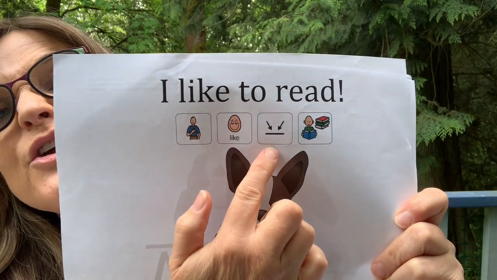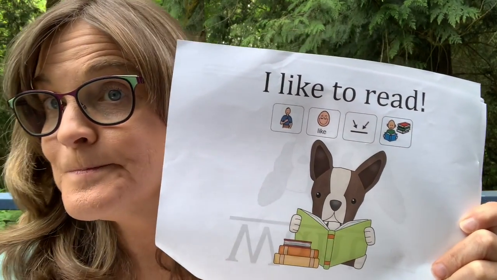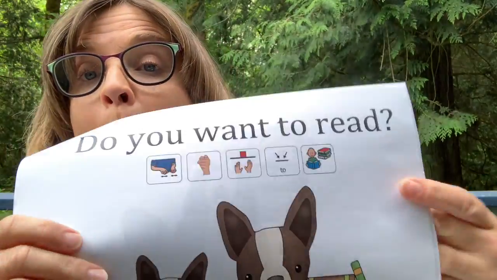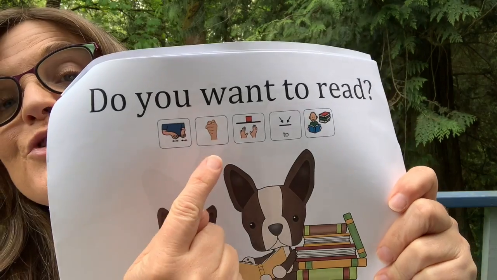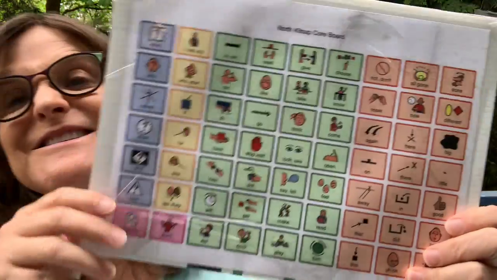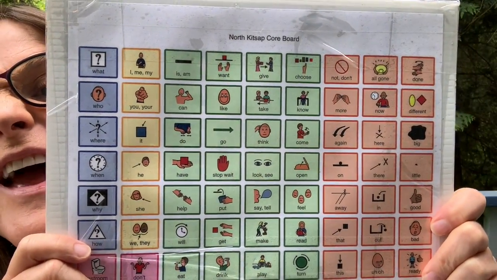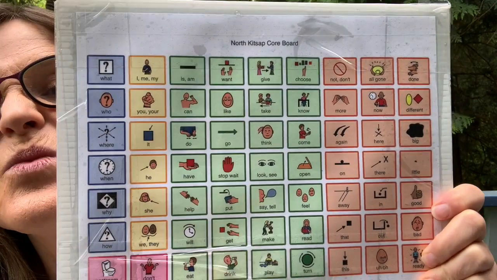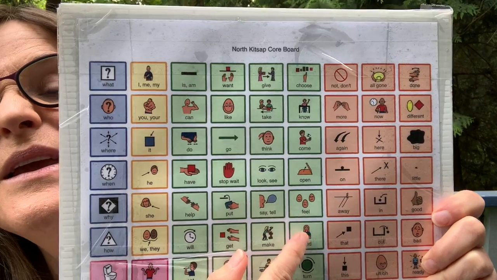I like to read. Do you hear the word? I didn't hear it on that page. Do you want to read? I heard that. I heard that. So there is want. Read is right here.